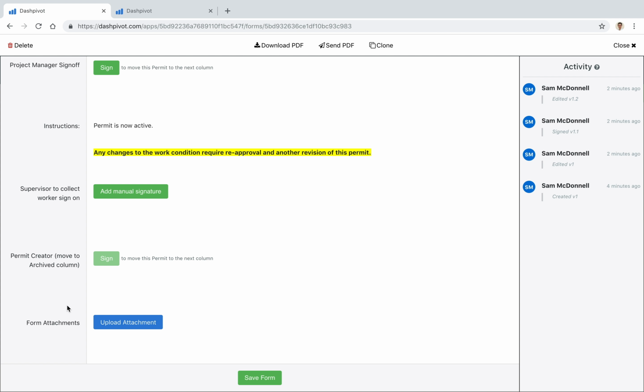And of course, we've got two other features which I'd like to point out. Specific for permits, we've got this manual signature here, which is for workers who are coming to site, who need to sign on to this particular permit. Most of the time, they won't have a Dashpivot account. So in this case, they can click Add Manual Signature. You can do the same thing on the phone, and it's just going to prompt for a first name, a last name, company, and then their signature. So they can just draw their signature, and then that will get stamped onto this particular form. You can add multiple people so that you've got all of those signatures inside of this permit.